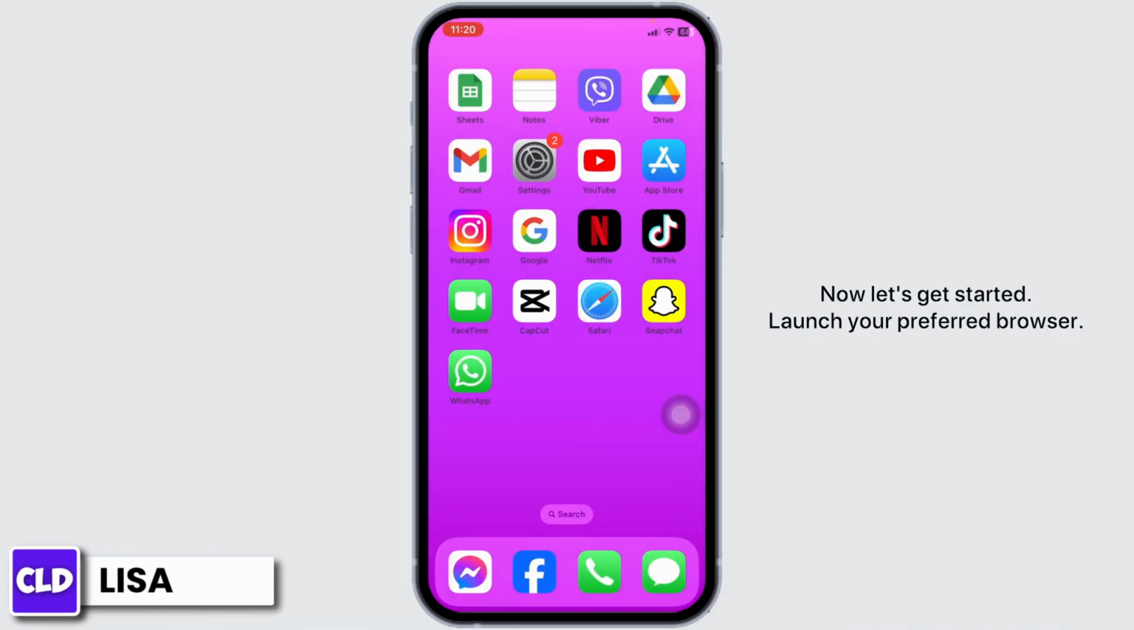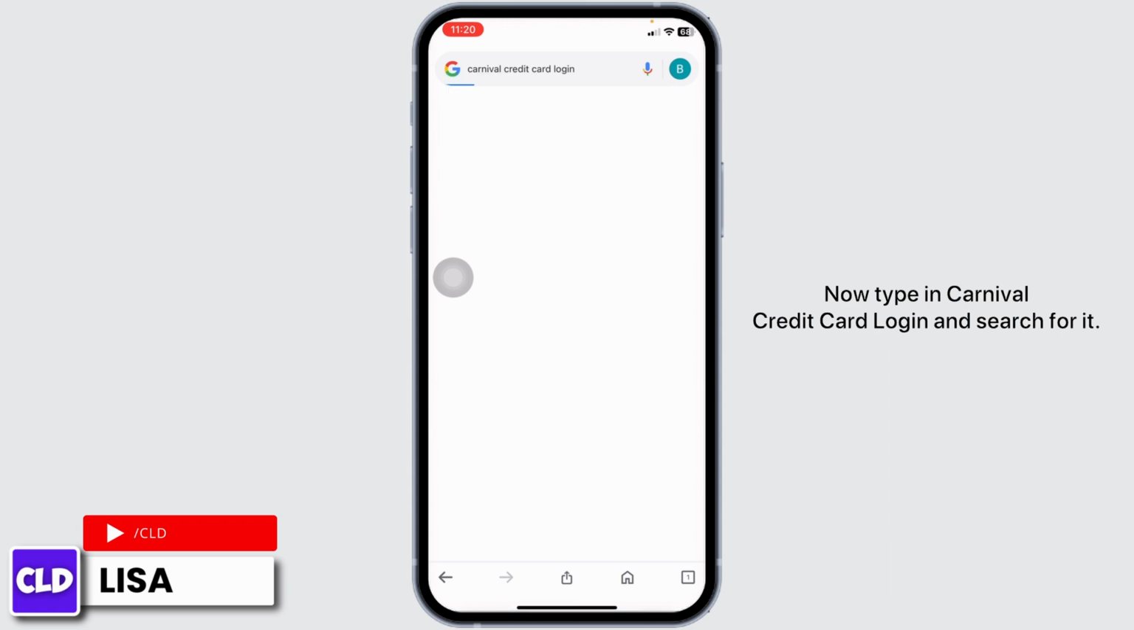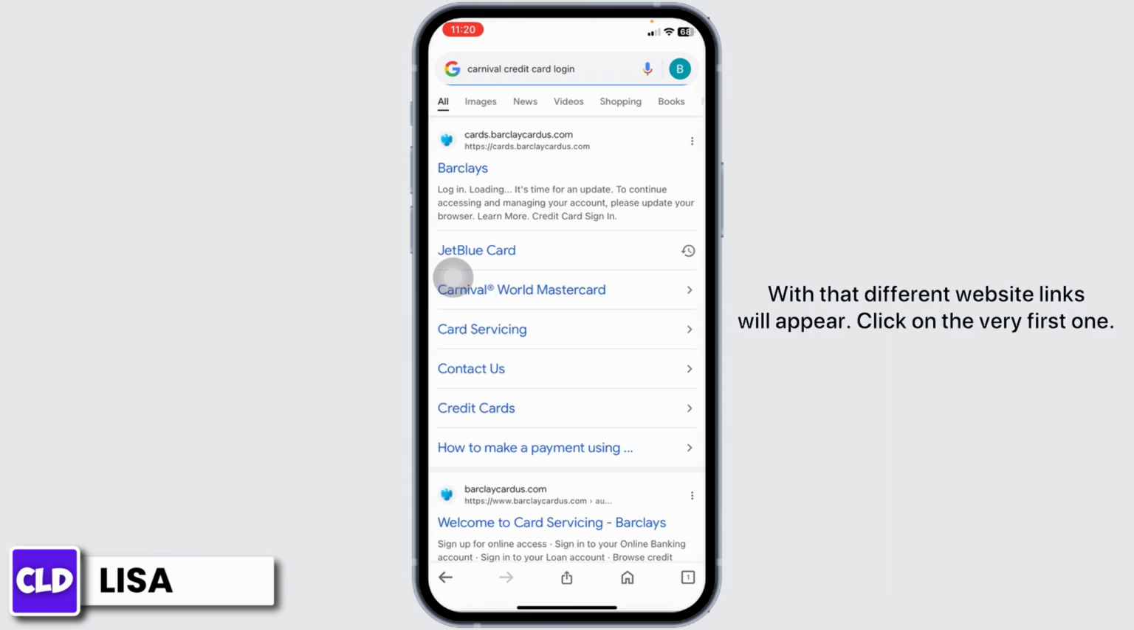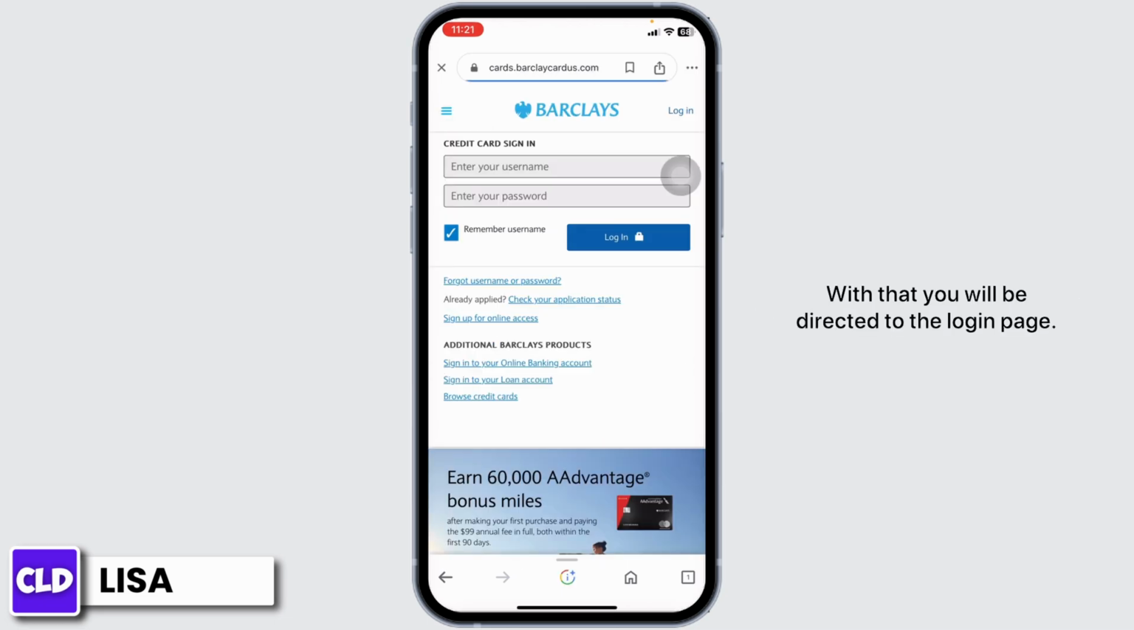Now let's get started. Launch your preferred browser. Now type in Carnival Credit Card Login and search for it. With that, different website links will appear. Click on the very first one, cards.barclayscards.com. Open it. With that, you will be directed to the login page. Now from here, you can easily log into your account.